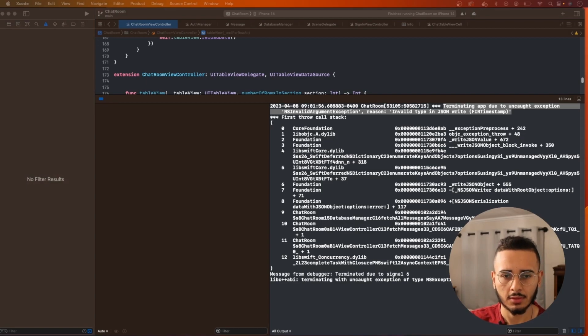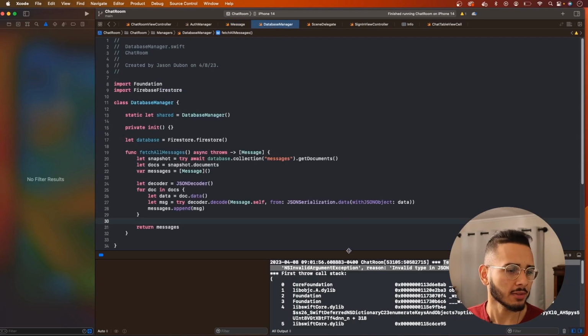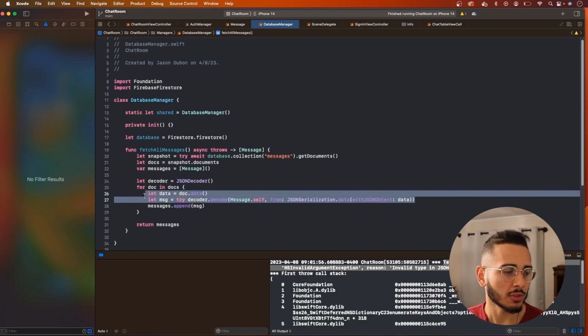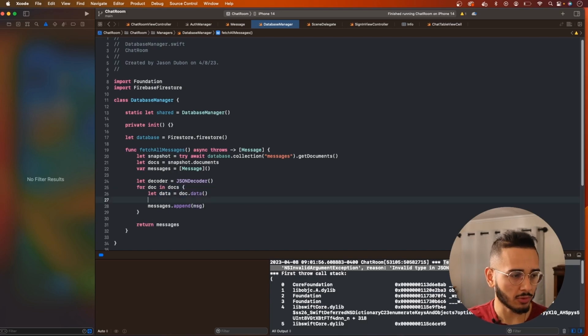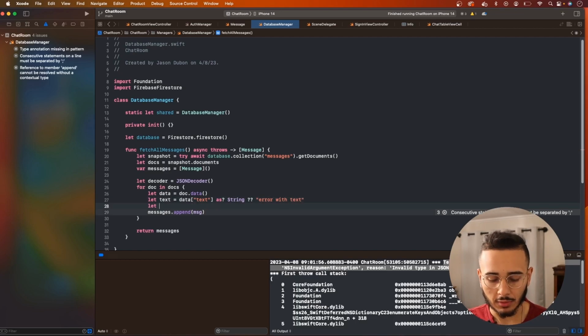Let me see. All right, so the source of the issue is our model here has a date, but in our database, we're trying to decode a timestamp from Firebase, which is slightly different. So let's do a different approach here. Let's just get each of these values from the data up right here. So let's say text is going to equal data as a text, and then we can cast this as a string, else error with text, and then what else is next?